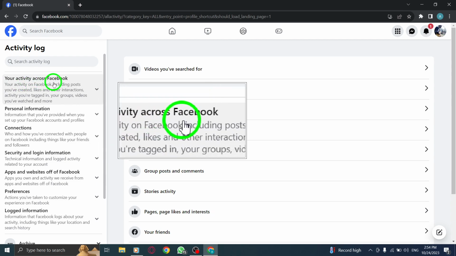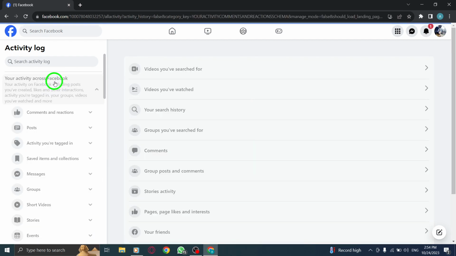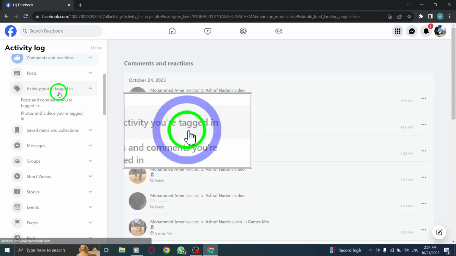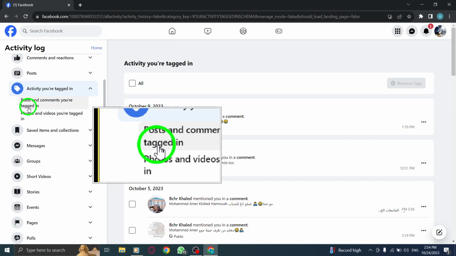6. On the left menu, click on Your Activity across Facebook. 7. Click on Activity you're tagged in. 8. Click on Posts and Comments you're tagged in.